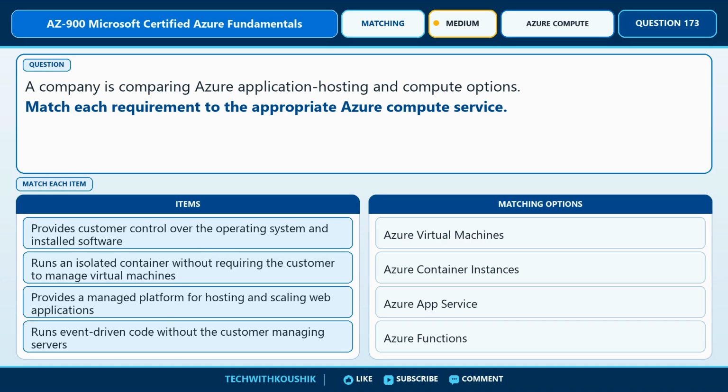Item 3 on the left is provides a managed platform for hosting and scaling web applications. Item 4 on the left is runs event-driven code without the customer managing servers. Choose from these right side options. Right option A, Azure Virtual Machines. Right option B, Azure Container Instances. Right option C, Azure App Service. Right option D, Azure Functions.